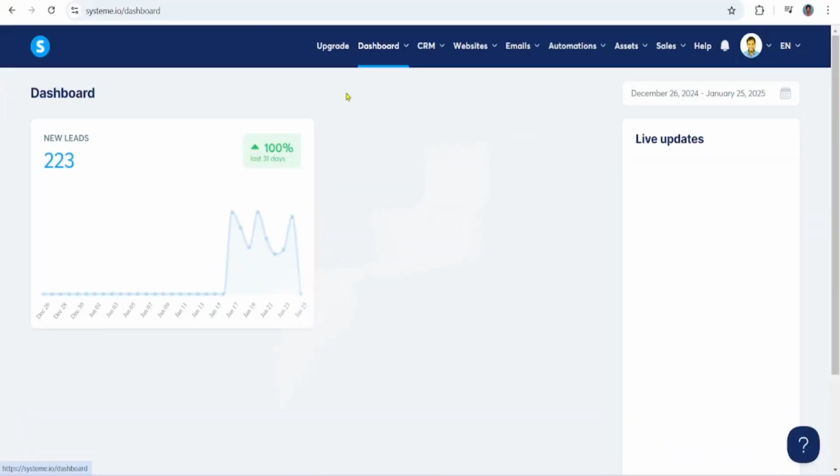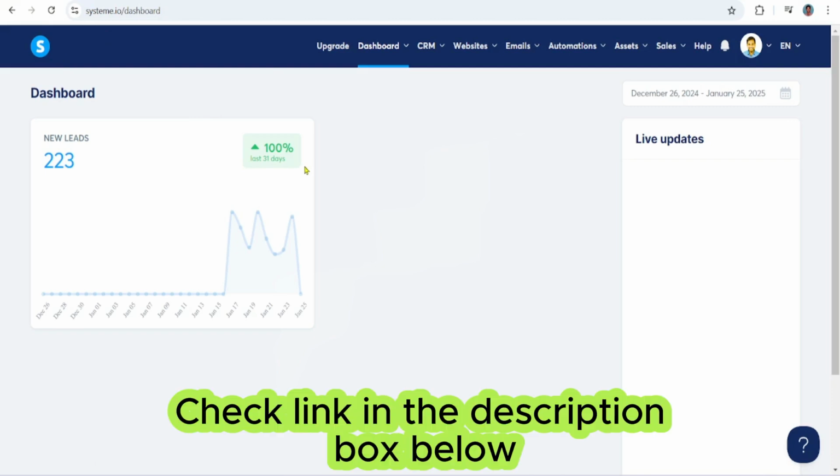Now, let's get straight to our system.io account and start building a landing page. If you have not got your system.io free account, then you can always check the link in the description box below where you can sign up for your free account.